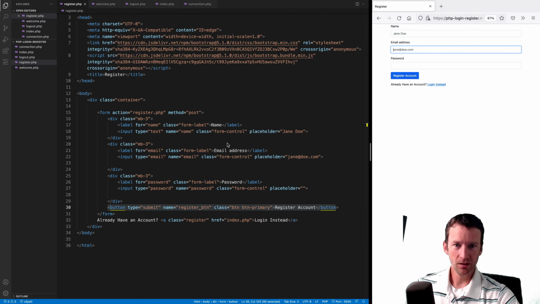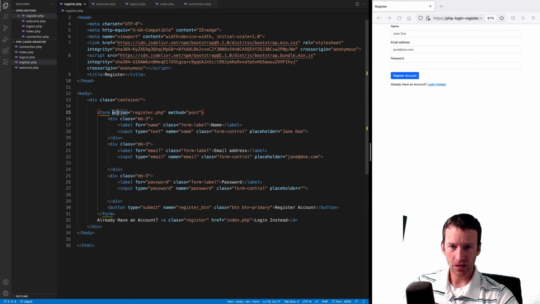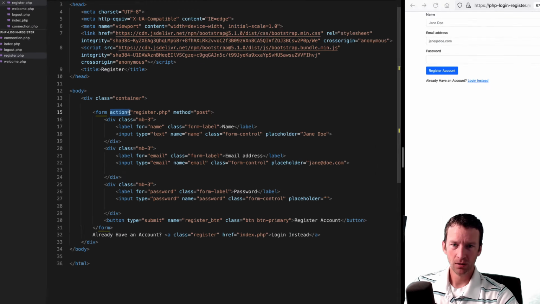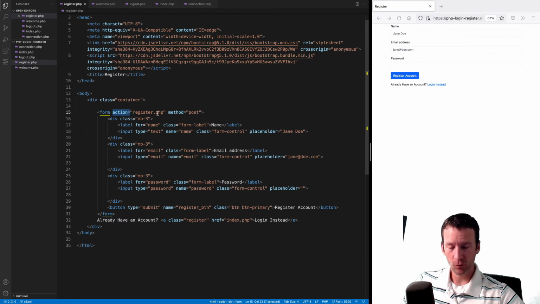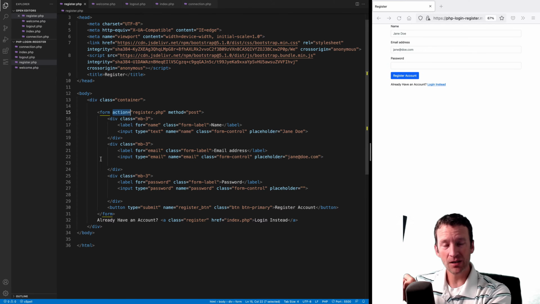When they click this button, our form action right here is set to register.php. In other words, when they submit the form, it's submitting the form to itself. And we're going to add a bunch of logic up here to see if the form has been submitted. And if it has, check to see if the user exists in the database already, because if we already have a user with that email, we don't want to recreate an account for them. So we have to make sure we don't get duplicate data in the database and a few things like that.